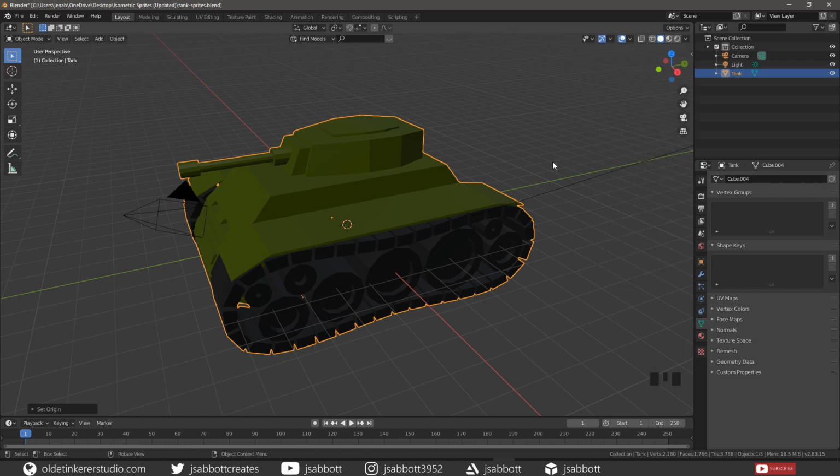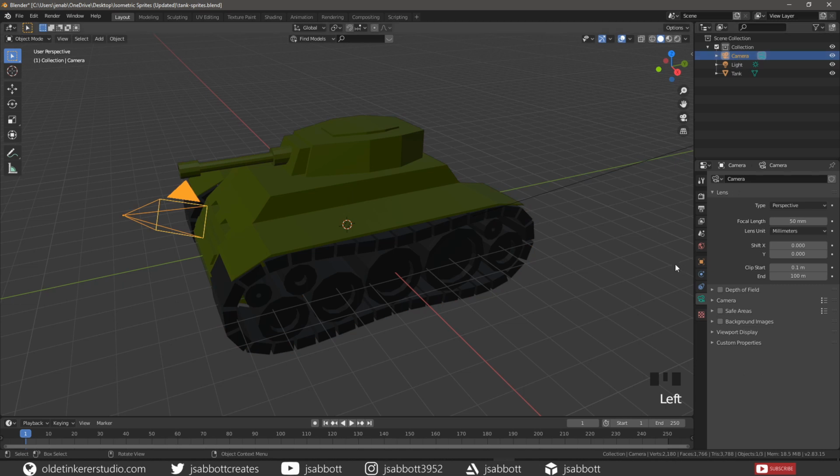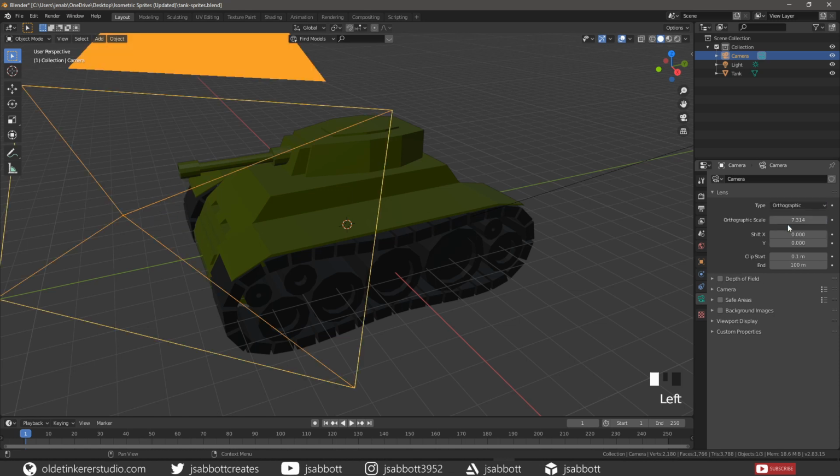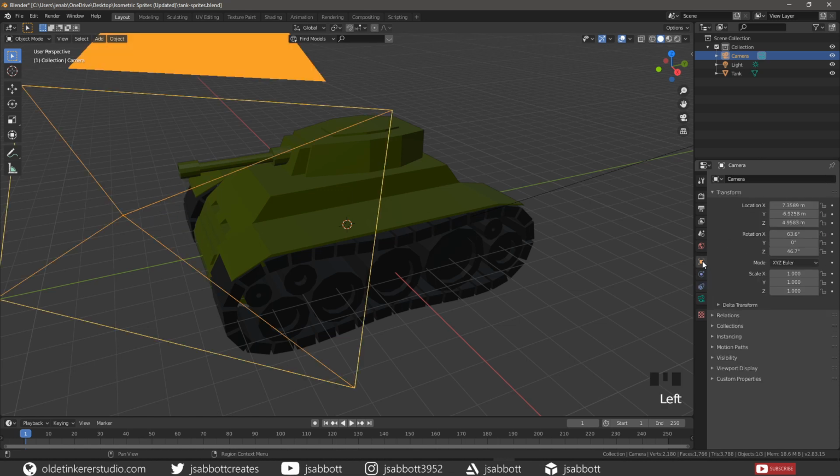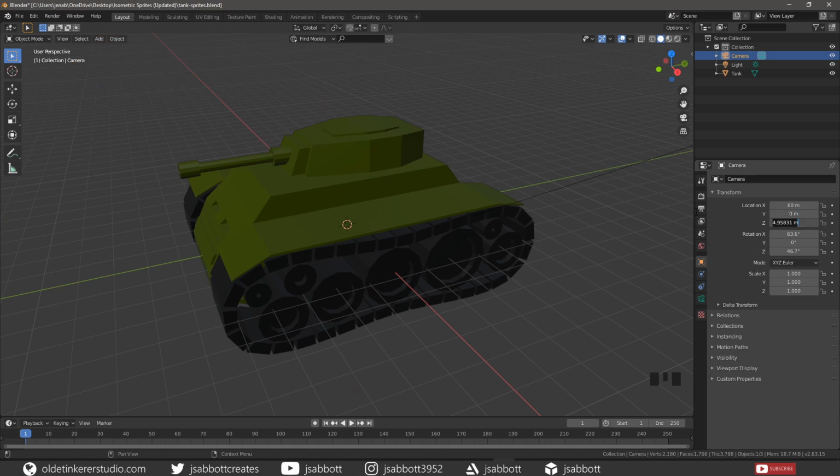In order to have a true isometric view, we need to change the camera settings. Choose the camera and change the following settings. Type needs to be orthographic. Then under the Object Properties tab, you need to change your location to 60 for X, 0 for Y, and 45 for Z. Select the tank.